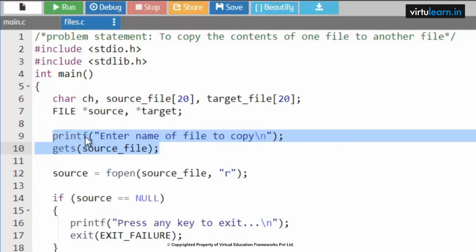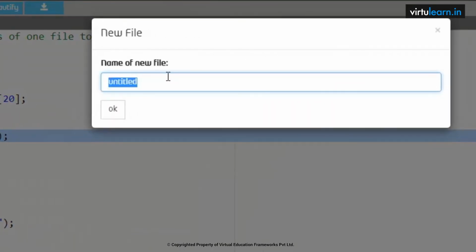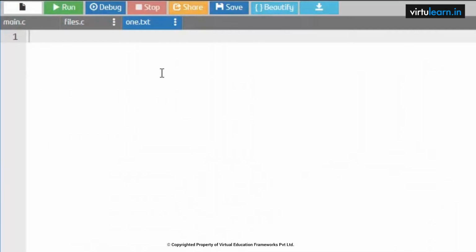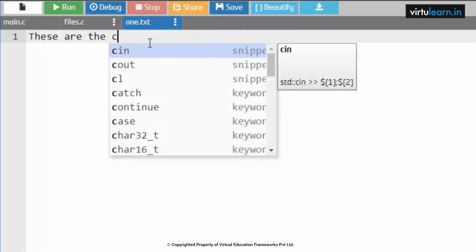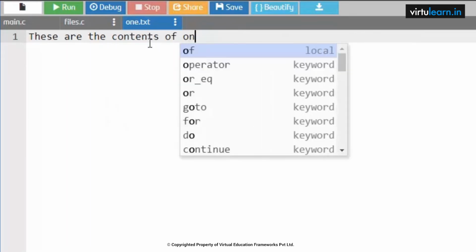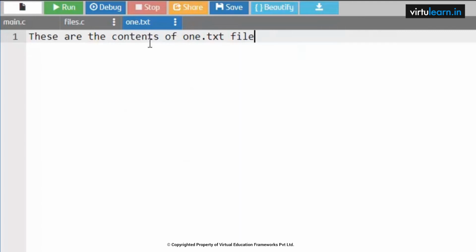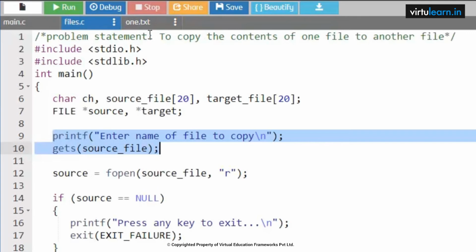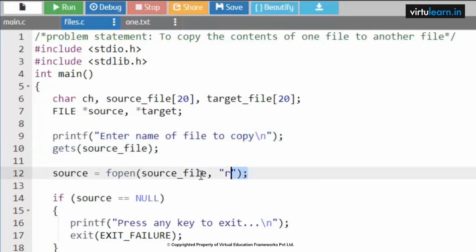So let me try to create a new file over here. I am creating a file named 1.txt. Within this file I am going to write, these are the contents of 1.txt file. So this is a message which I have printed in the 1.txt file. I'll take the source file name as 1.txt. Now I am opening that file in read mode.